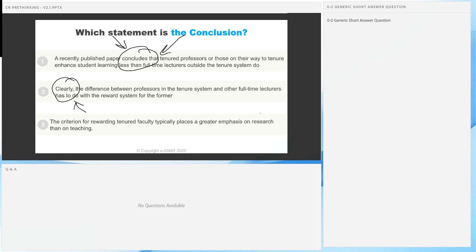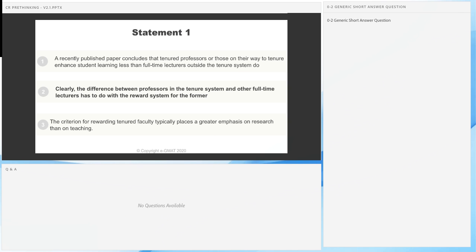Statement 3, on the other hand, is written to make statement 2 more believable, which means 3 is a supporting statement for the main conclusion. So 3 is what we call a premise, 2 is the main conclusion, 1 is the context. Okay, so statement 1 is the context, statement 3 is the premise, statement 2 is the main conclusion. I'm sorry.